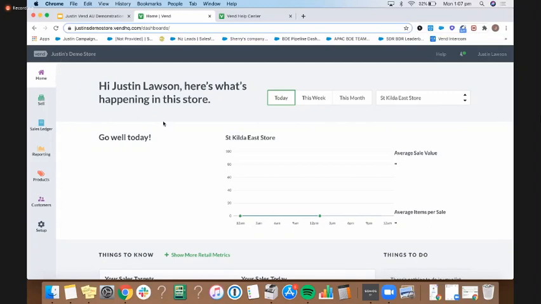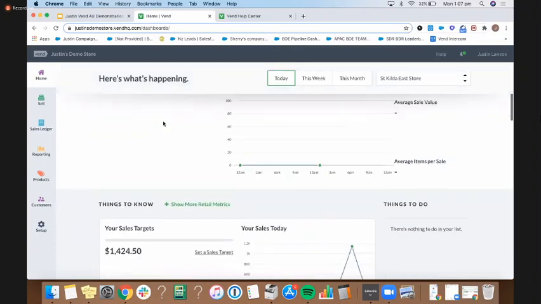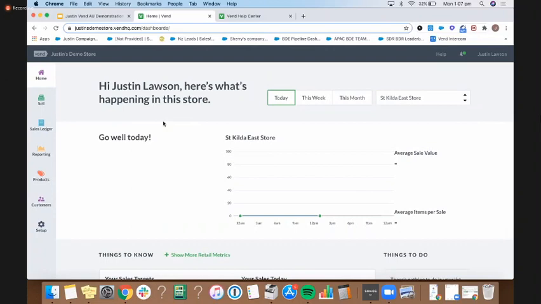Brilliant. All right, beautiful. Well, I'll just start on the home screen here. You can see that. Hi, Justin Lawson. Here's what's happening in your store. Yep. Perfect. So this demo store is quite new, so I haven't got a whole lot of data in it. It will be the same for you guys when you get going. Obviously, you build up that data over time.